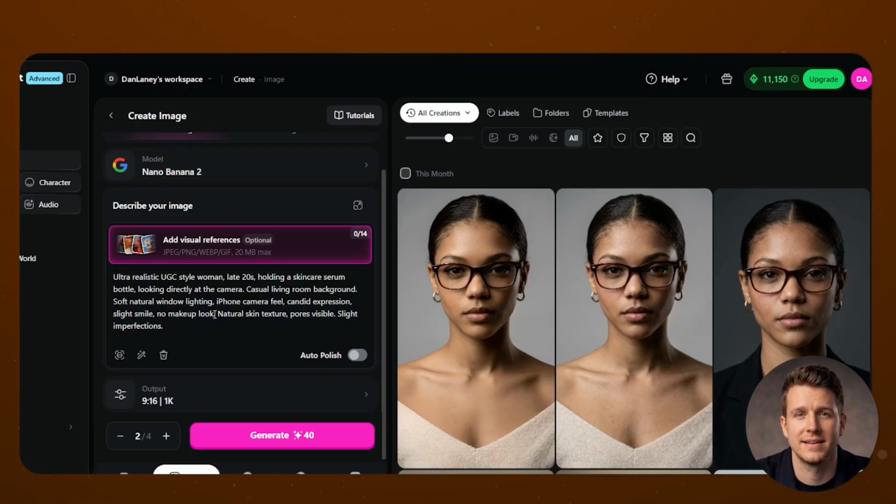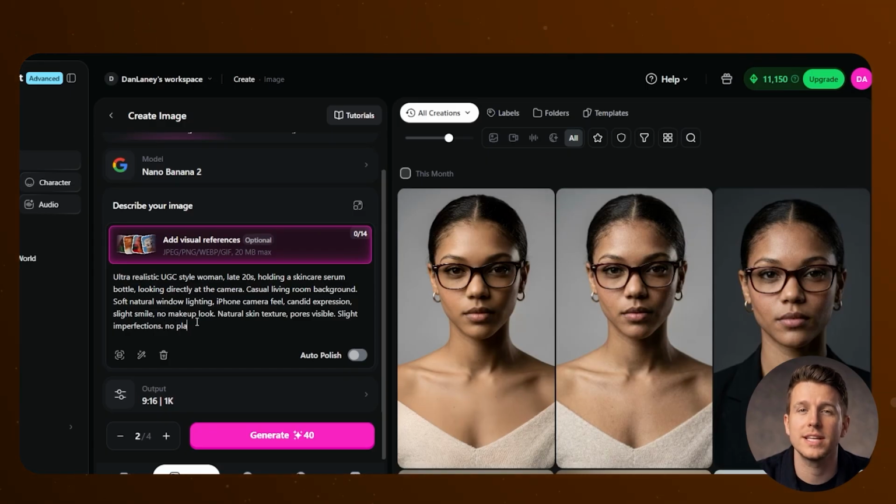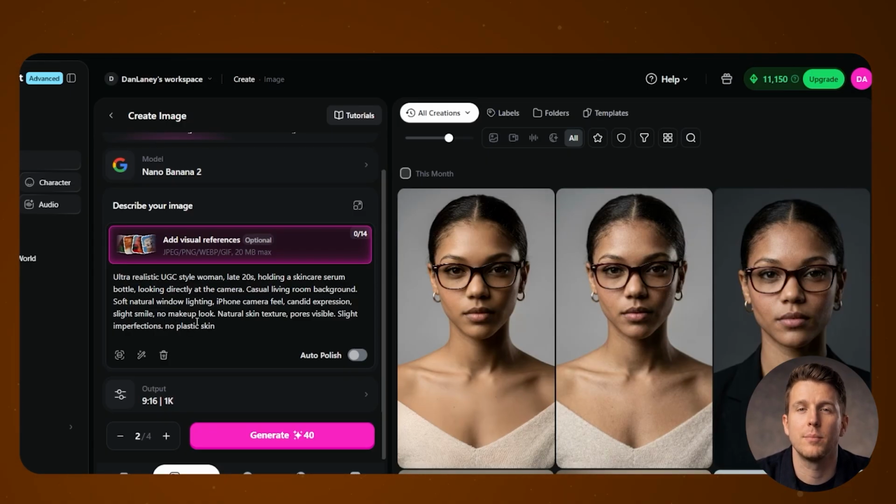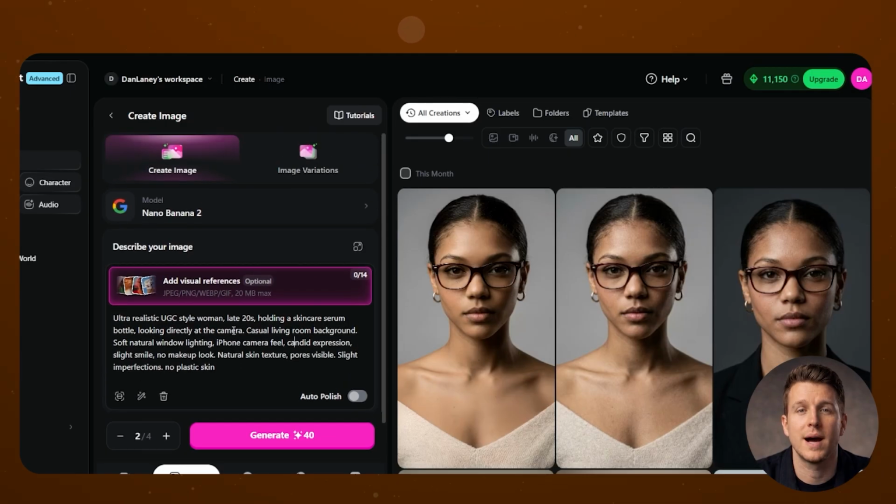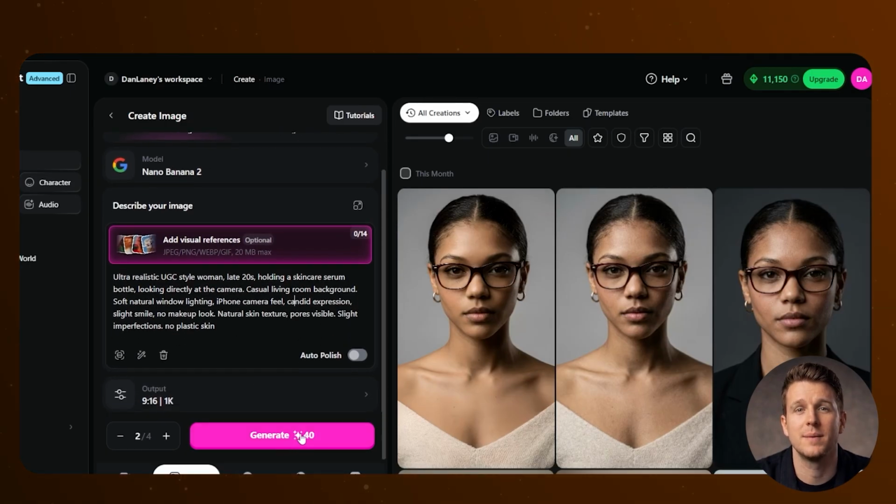no plastic skin. See what's happening there? You're not saying pretty girl with product. You're building a scene. Specific age, specific product, specific vibe, specific camera feel. The more specific and grounded your prompt is, the more real the output feels. That's the rule. Do not stop at one generation.